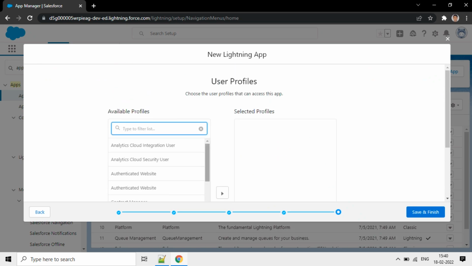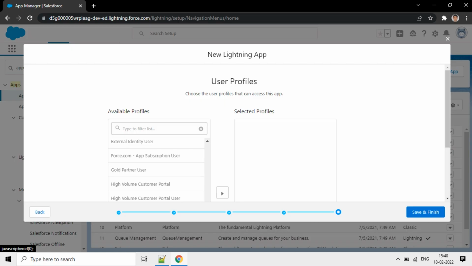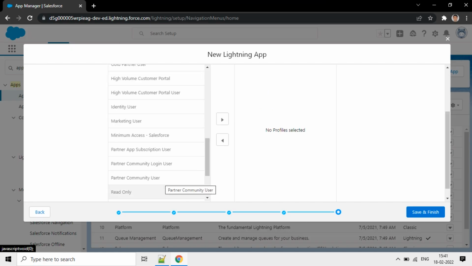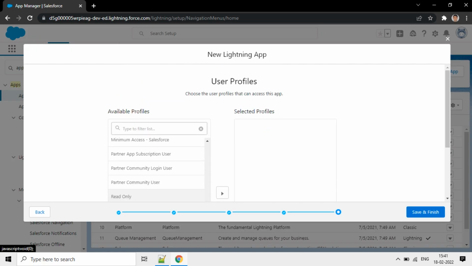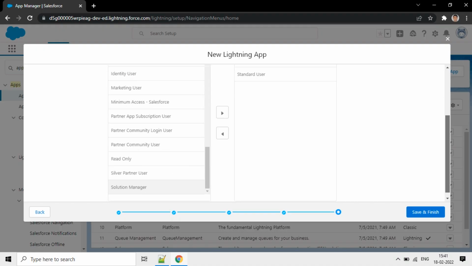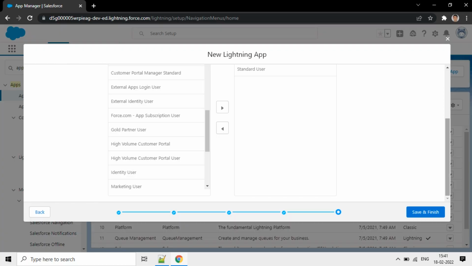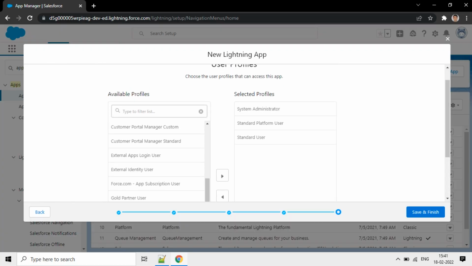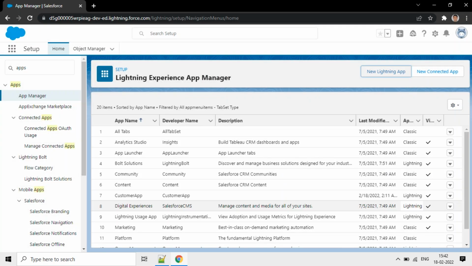Next, select profile, available profiles. You can choose the profile here that can access this app. So you can choose system administrator, platform user, standard user, all this you can add it here. Whoever wants to access this, you can give the access for this profile. Save and finish. Now the customer app got created. You can see this is the customer app got created.